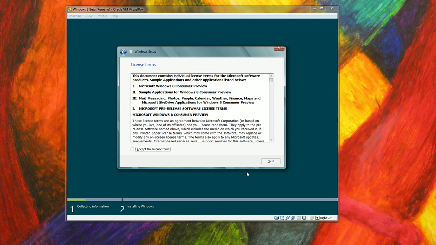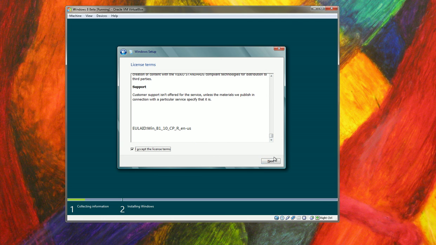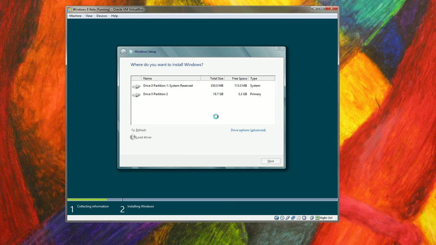Okay, and then at this point we're gonna check the box to accept the terms, and then click next, and then you could do either upgrade or custom. We're gonna do custom install, and then you just want to select a partition.